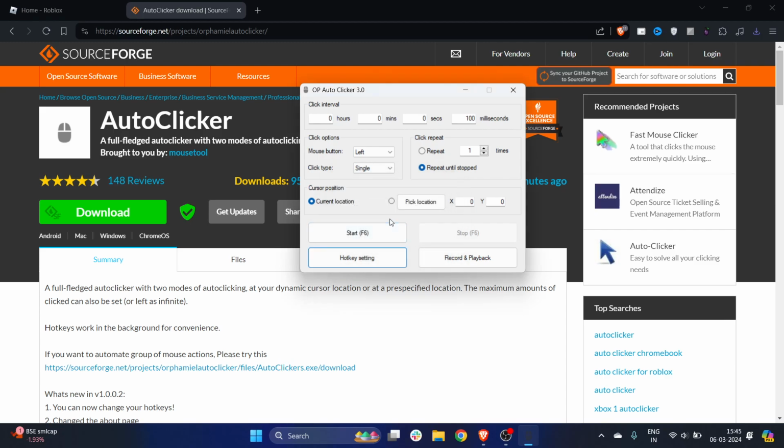And yeah, I hope you understood. So this is it guys, this is the only way you can find an auto clicker for Roblox.